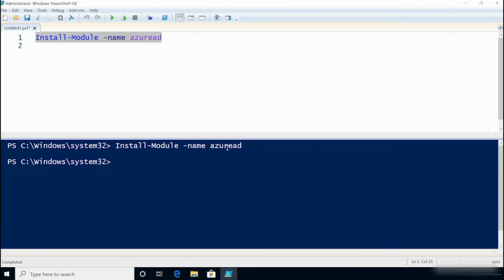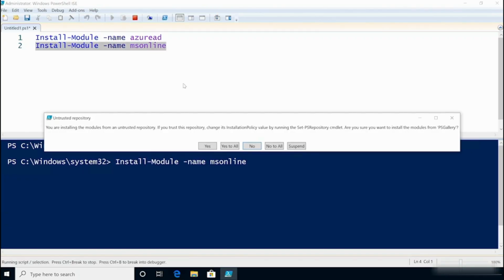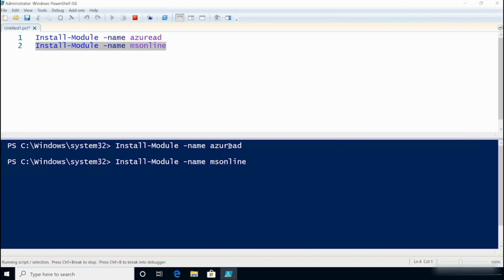The second task is to install the Microsoft Online Services module. I'll copy the original and then change the name to MSOnline. And then click Run Selection. And again I'll click Yes to all. And the module is installed.